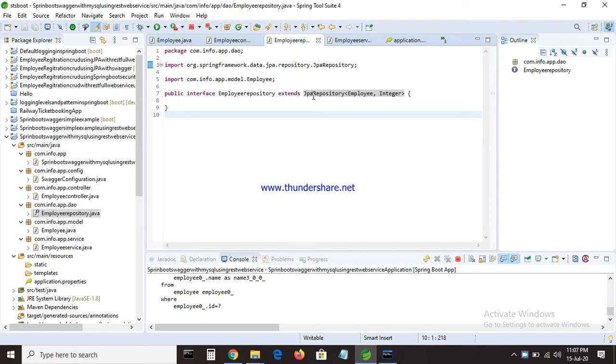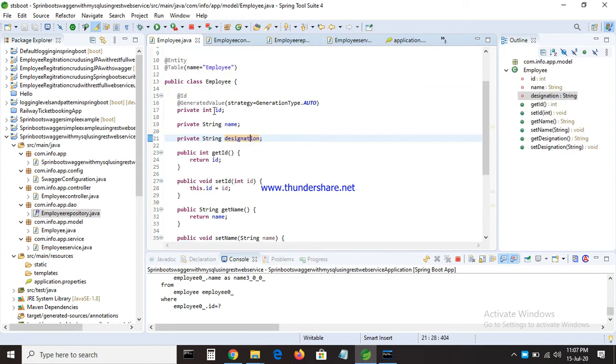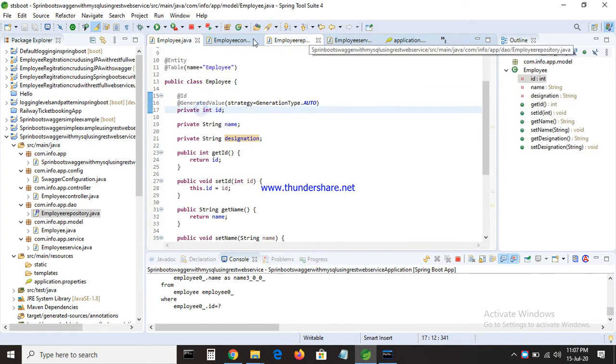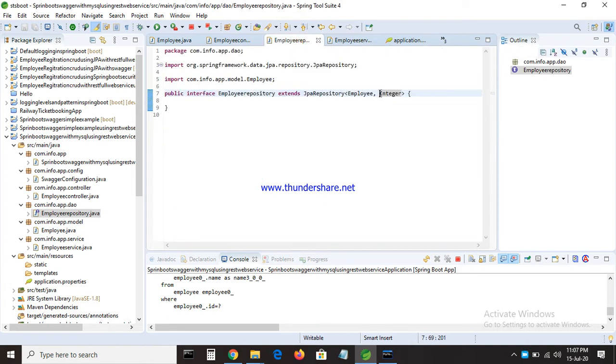Inside this JpaRepository I have 2 different things: the first one is our model class, and the next one is our ID type. Here I am putting Integer because our model class attribute's data type is integer. If you use the long data type for the ID, you have to change it inside this DAO interface. The next thing is we have to create a service.